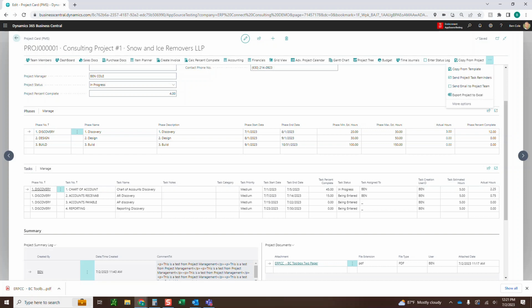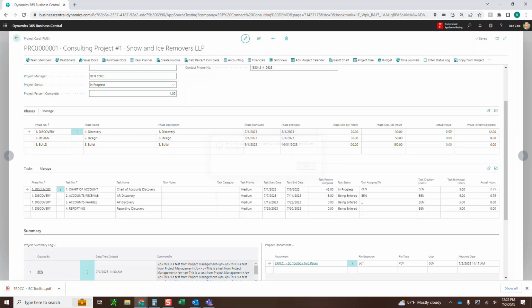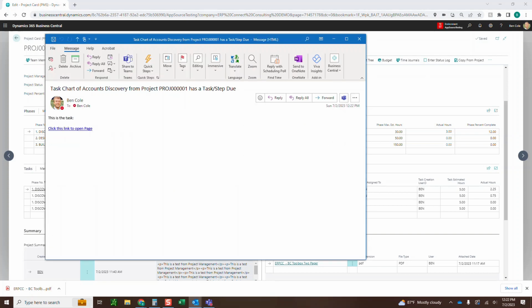If we're talking about tasks, right, we want to make sure that everybody's sticking to their plan and that we get things done in a timely manner. So if I want to, I can send project task reminders. And what this is going to do is it's going to look at all the past due tasks for the project that have not been completed, and it's going to send out email notices to those people.